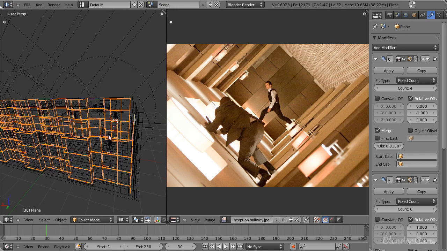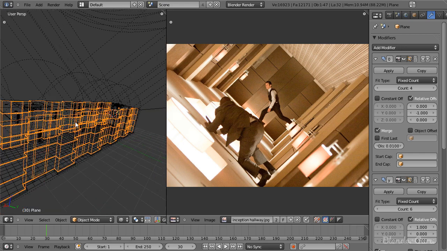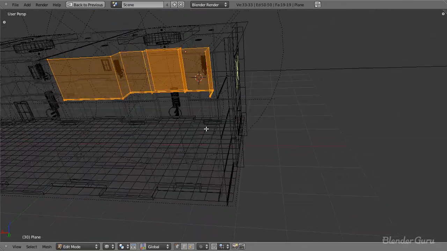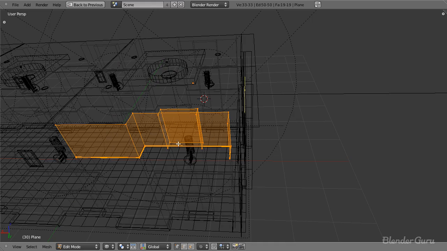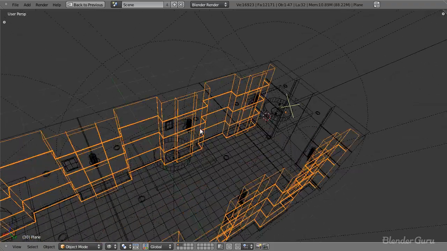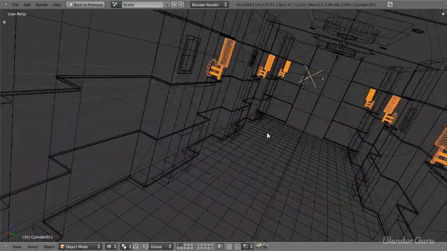Arrays basically mean that you can model one small segment and then just duplicate it all throughout the rest of the scene. As you can see here, I've only really modeled this tiny little portion of the hallway, and then it's just made up the rest of it. And that's basically what we're going to be doing for virtually every other object in the hallway.